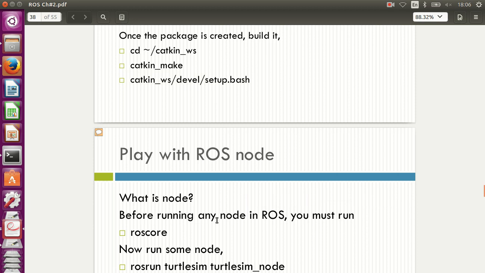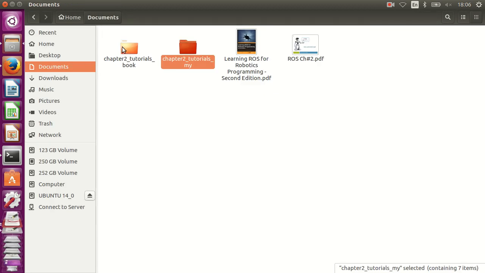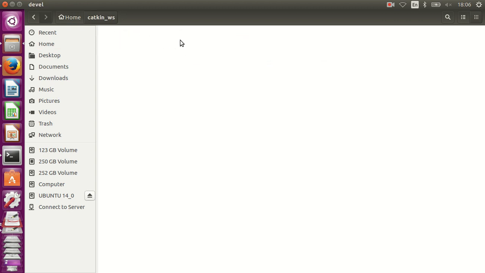Now we shall play a little bit with the ROS node. So let me refresh it. What is a ROS node? In the nodes and nodelets section, there is something like that. Nodes are executable programs, and these executables are in the devel space. If you go in your home directory where you have your catkin workspace, there is a devel space.